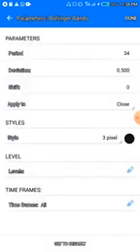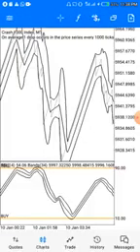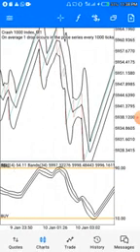Then the last Bollinger Bands, we have the period. The period is 34, the deviation is 0.500, shift is 0, apply to close. The style is 3 pixel black. Then you go back, you click on done. So those are the settings for this strategy.